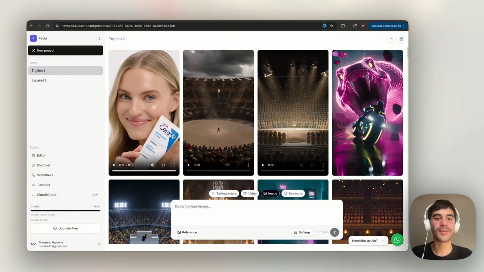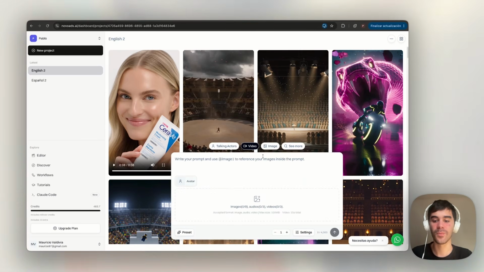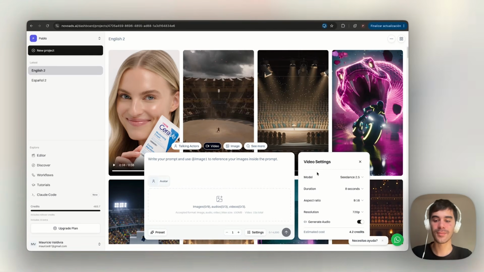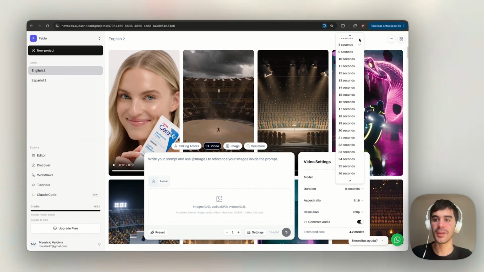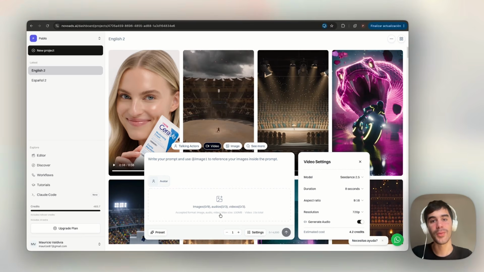After you create the account, you will arrive here, and we need to go to the video section. Now we have to go to settings, and in model, we need to choose the model Seedance 2.5. In the duration, we can choose up to 30 seconds, but for this video, we're going to do an 8 seconds long video. Here you can upload images, audios, and videos of reference.